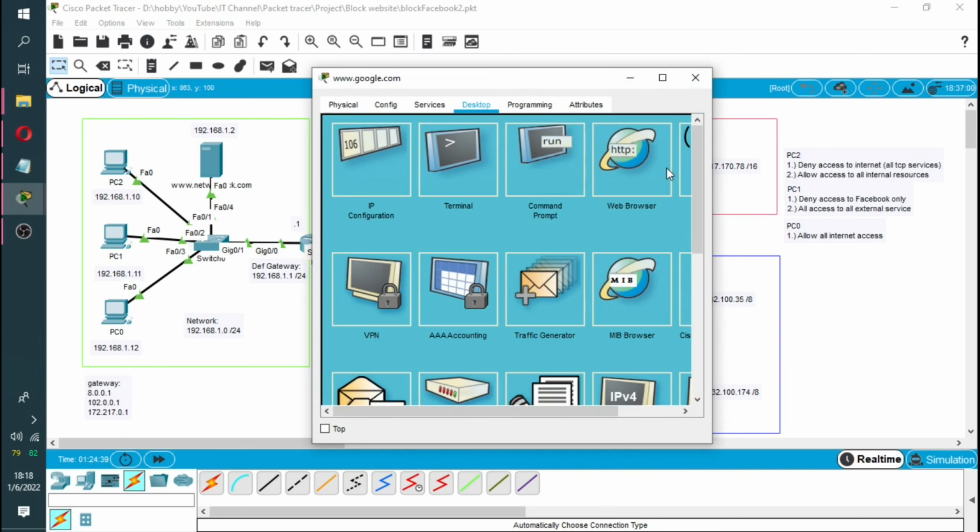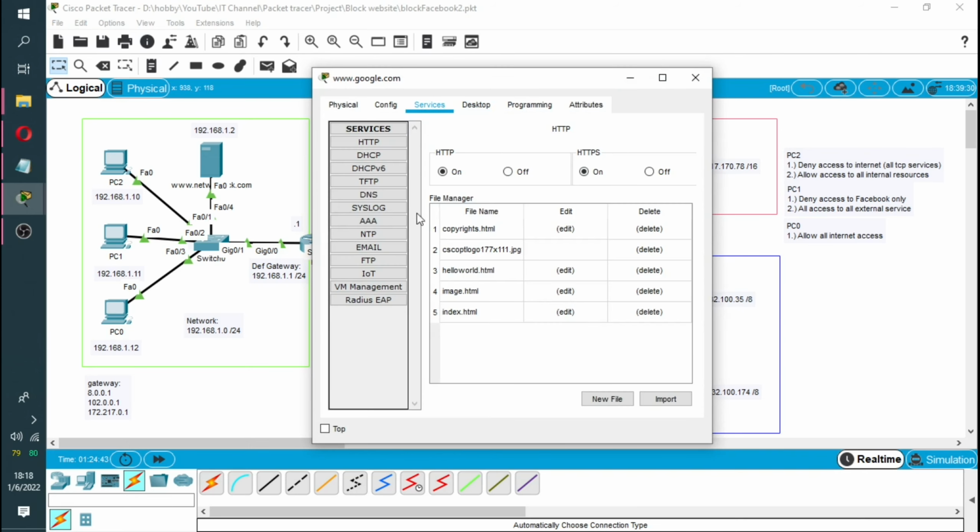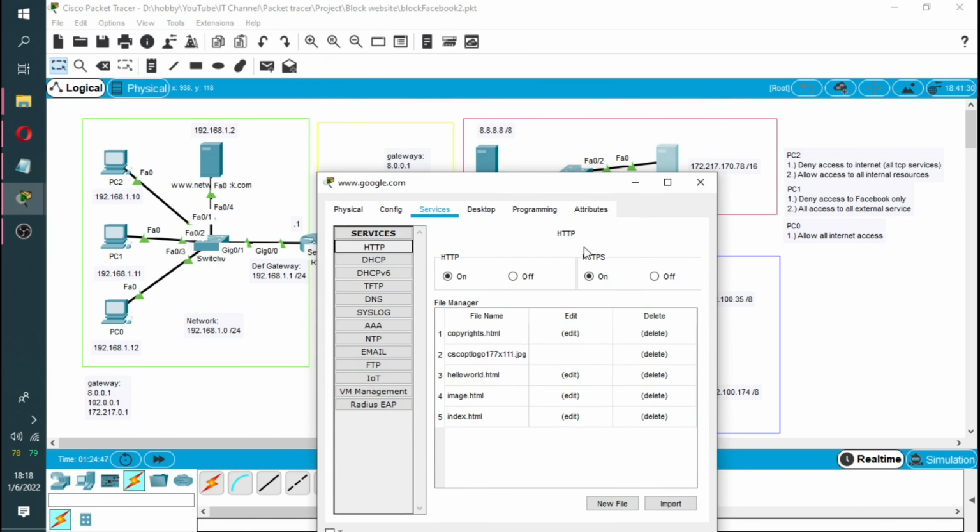And where you change this is here. Okay, if you go to services and then you go to HTTP, because this is now a web server, right? You go to HTTP services, you can see they are on both HTTP and HTTPS. And inside here we have that website you saw, the Cisco website. This is the information, right? For those of you who know HTML will understand this.